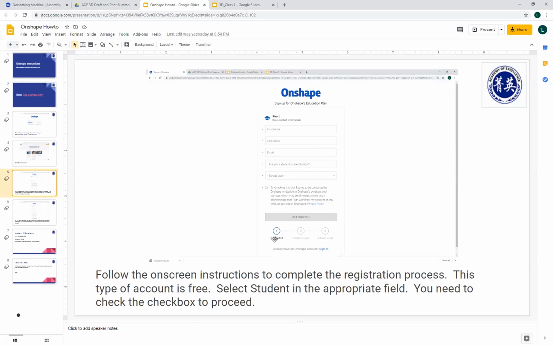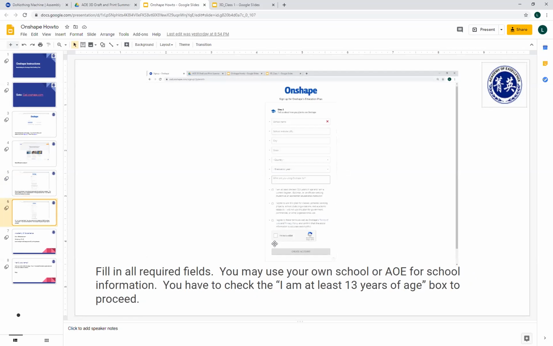All the fields from here on out have to be filled with something. And then you press by checking this box, I agree to be contacted by Onshape. Yes, you have to. That's just saying they may contact you for trying to sell you an Onshape product. It doesn't matter. They won't contact you. And then you press get started. AOE all caps? Yes.